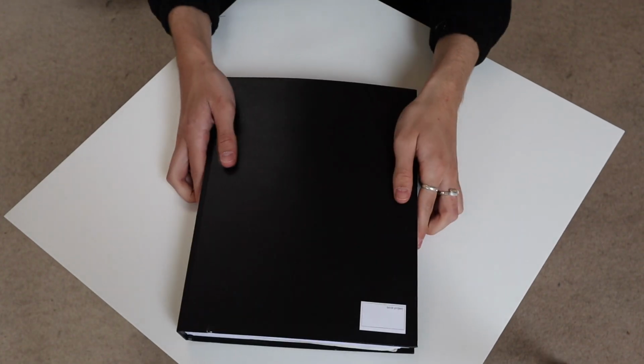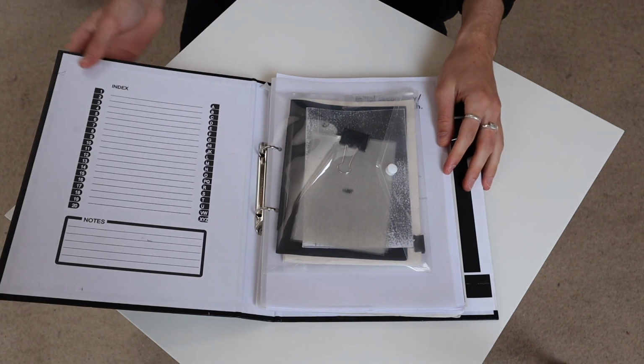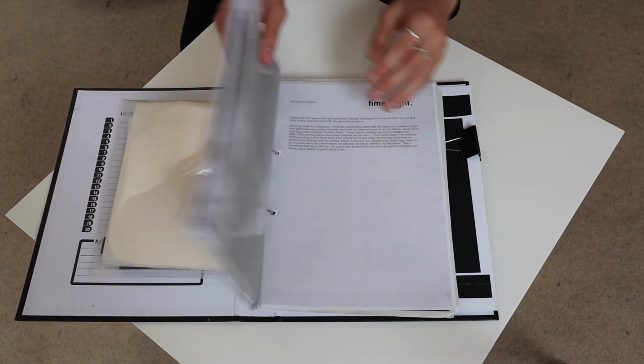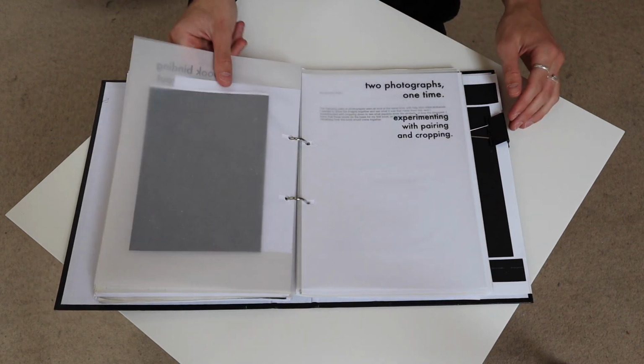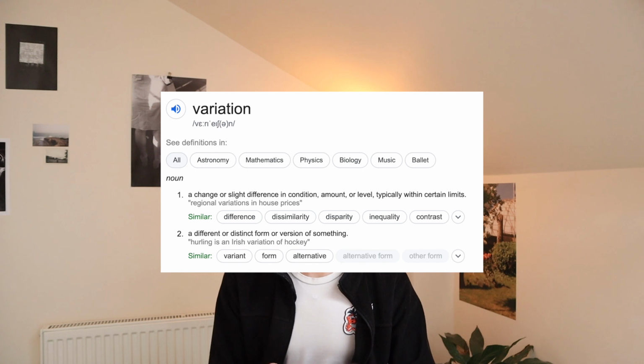So with any new project I start with a big folder. I'll usually lay out some sections divided with just tracing paper to show the different steps of research and to break the folder up so it is a bit more organised. So this brief was a one-word brief pretty much, and it was to create 3 books in reference to that word, which was variation. So a very broad start.